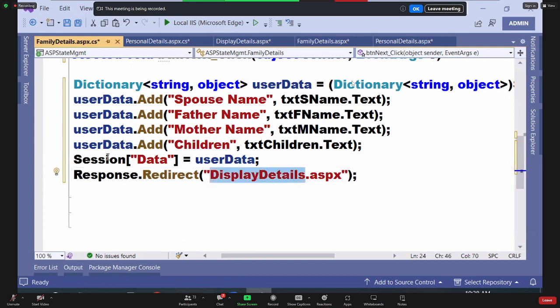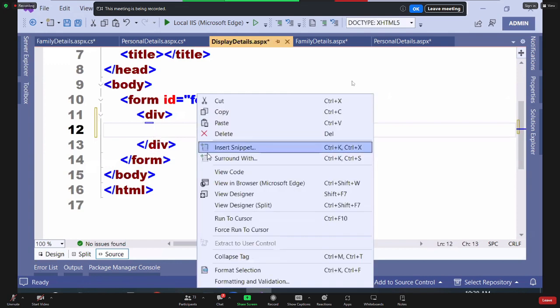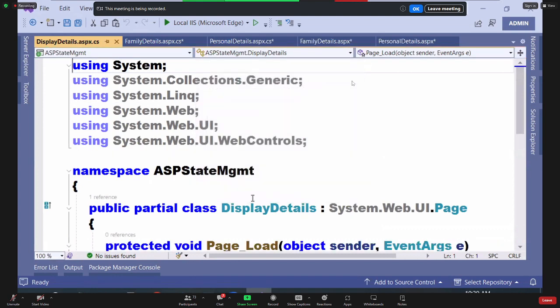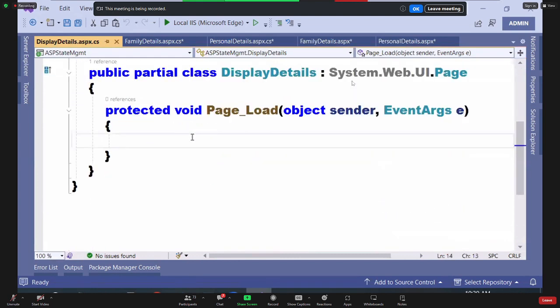In display details, I can access the session again. I don't need to pass the session, man. I store it in the session, and all pages can pick the session values. So let us go to display details. I said there's no design here. Directly, I only wanted to show the output. Now what you'll do? Bring out the session. Same.